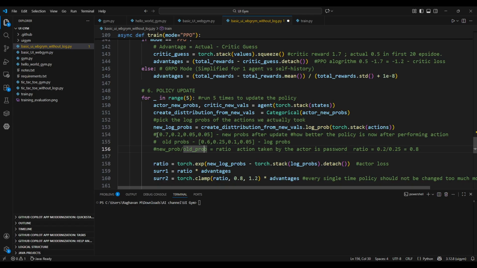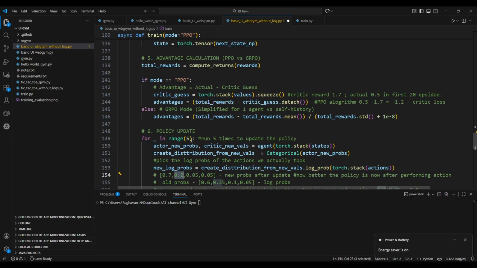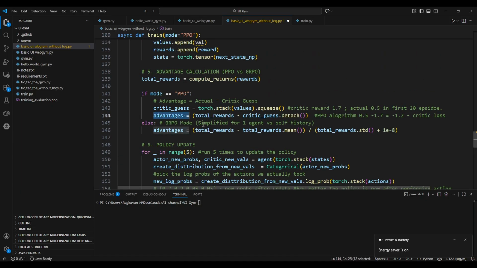But if you can see here, assume this is the new probability distribution that the actor gave, and this was the old probability distribution before this action was performed. So now the probability of the old value went from 0.25 to 0.2. So this is how the ratio is calculated. So the next thing we want is the advantage. Advantage is calculated with the total rewards. Total rewards is the same thing we computed as return, that is called rewards.